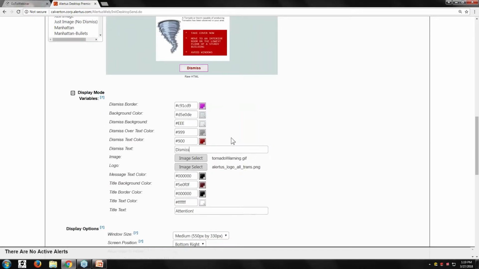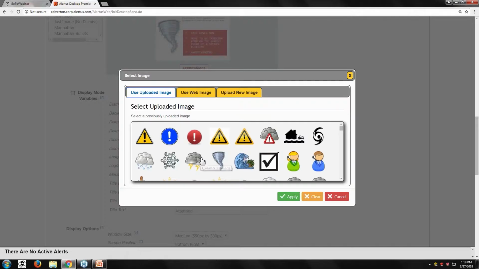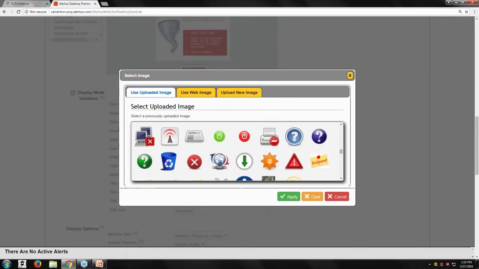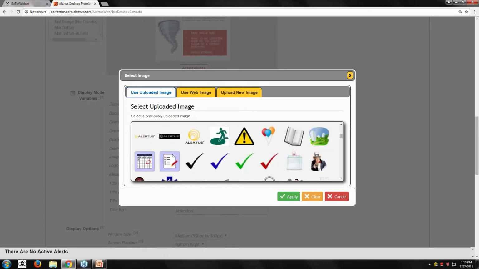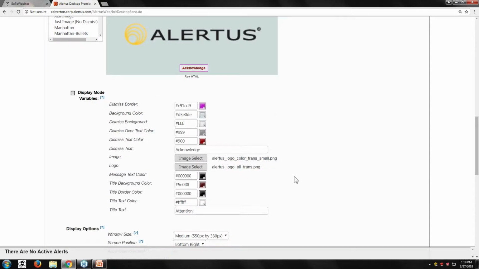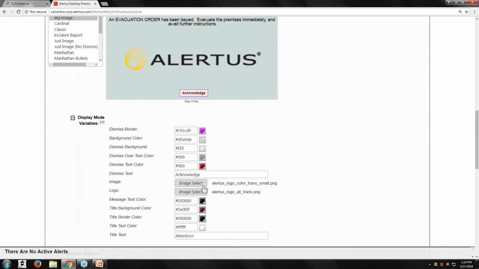We have the ability to, for example, if you want to change the verbiage, you can change this to acknowledge, or whatever your organization feels is an appropriate response. So I can change that to acknowledge. We have the ability to change some imaging in here. So we have several preloaded images. As you can see, it changes there.